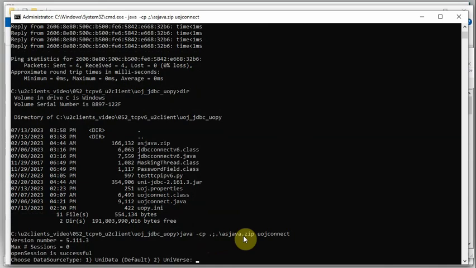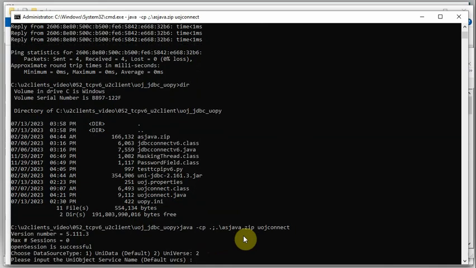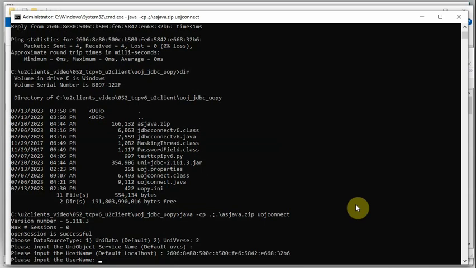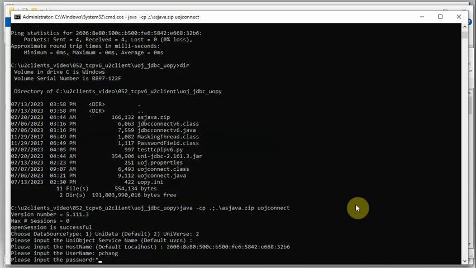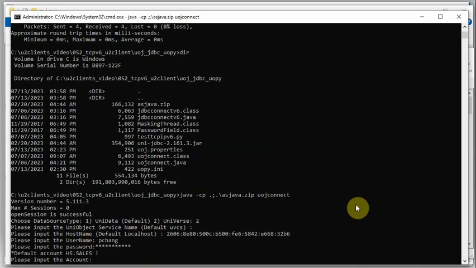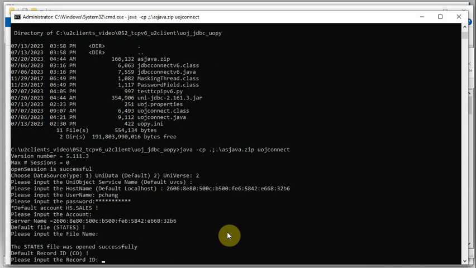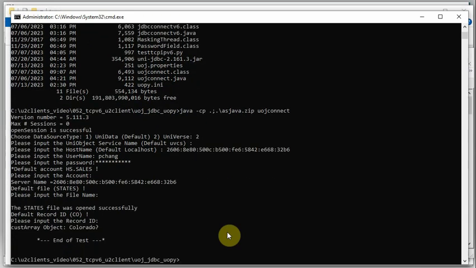So for example, I'm using universe. It can be the same for Unidata or universe. So for the host name right now, I don't use localhost. I want to use the IPv6 address. So I can change to the IPv6 address and put in the username and password. So I can make a connection, connect to hf.sales. It looks like it's successful. So I can get the option, open the state file. Then I can read the record, CL record, successfully.